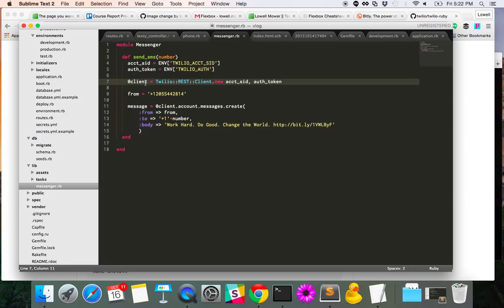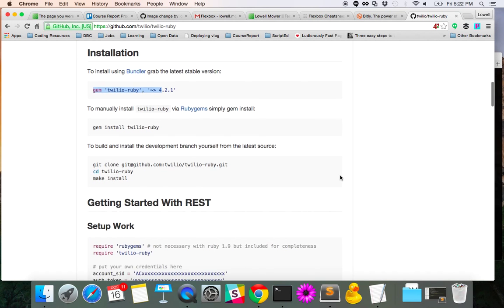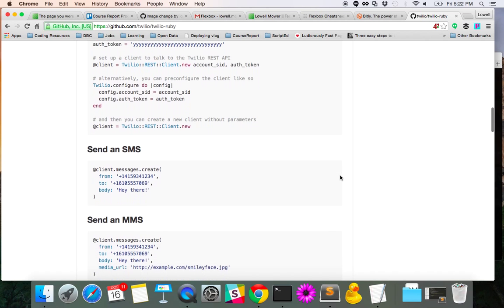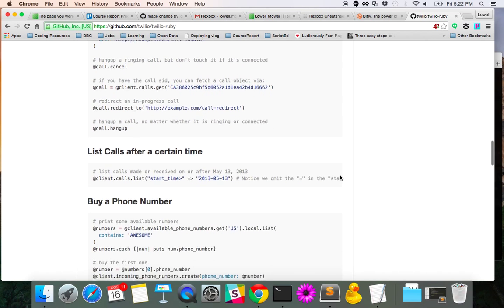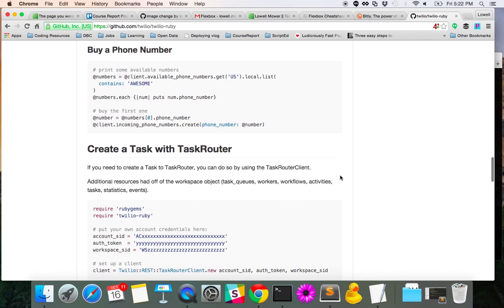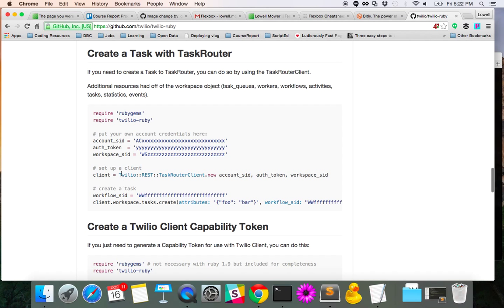Cool, so we're setting an instance variable, @client, equal to Twilio REST client new, and that takes two arguments, your account SID, which we've set up here, and our authenticity token, which we've set up here, equal to our environment variables. Now, that is actually something that you can pull directly out of the documentation here. They make it very, very easy for you to use. This is an example here.